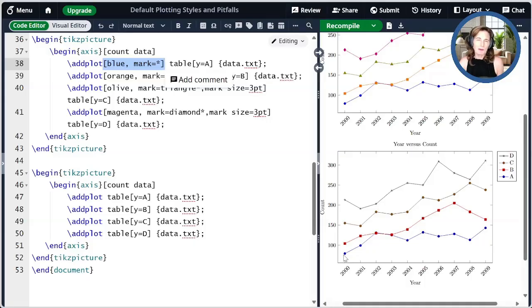The first style is blue with solid circle marks. The second one is red with solid square marks. The third one is brown with solid circles, and the fourth is black with asterisks. This is what happens when you don't specify anything. It pulls from that cycle list. Now you can override the default plot style. In fact, that's what we're doing up here.